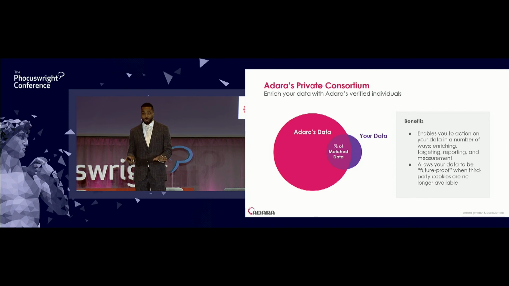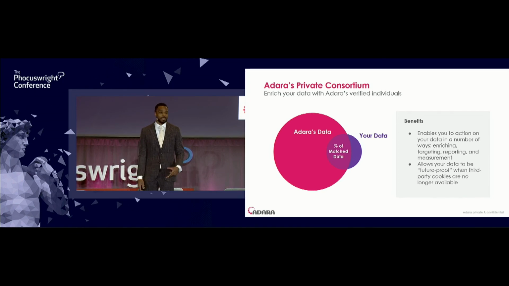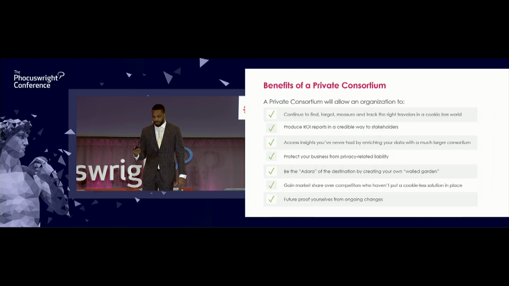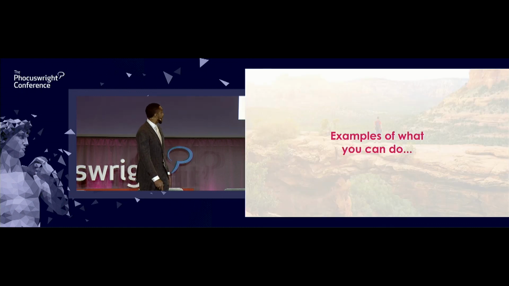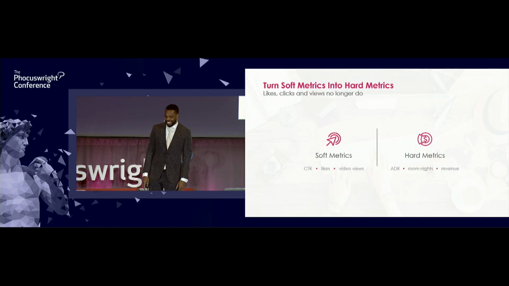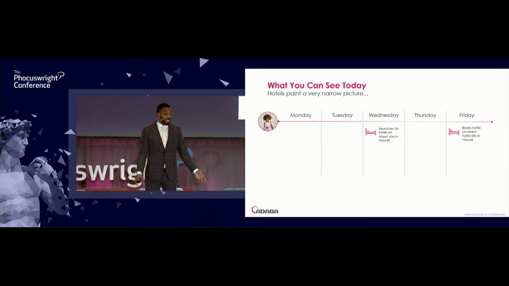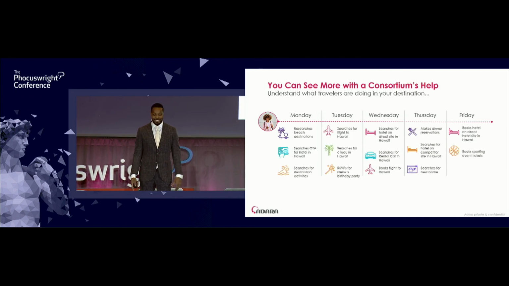Now you don't have to work with Adara to do this, but we have travel data that could help enrich what you're doing, and we're also very focused on activations across travel, which is different. There's others like Adobe and Acxiom, so forth and so on. So you can do this, have that, we're almost done. Soft metrics are now enlightened by hard metrics. You now see this, then you see that.